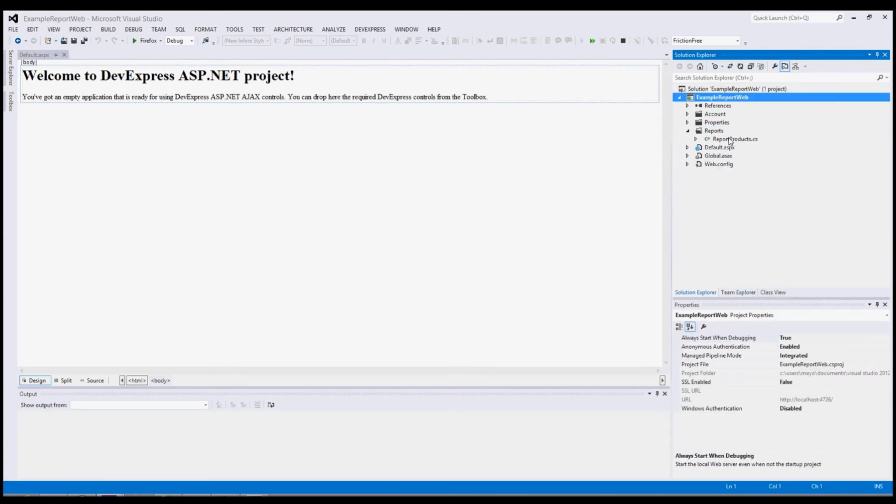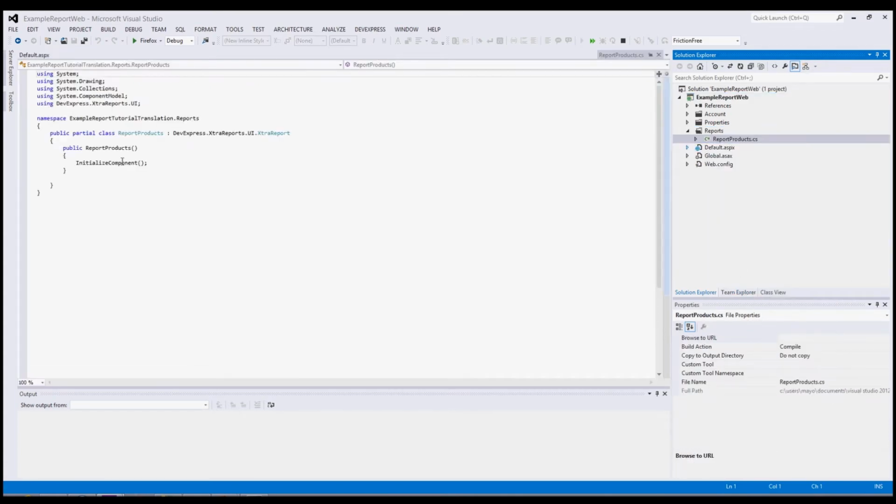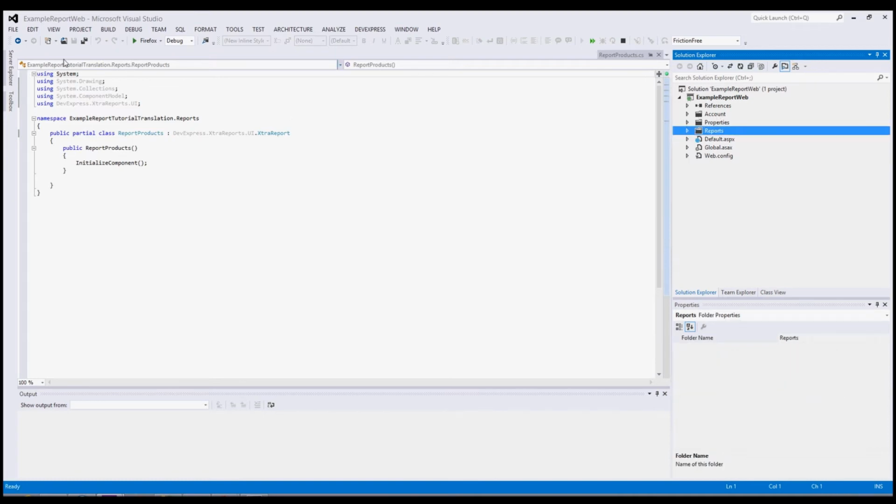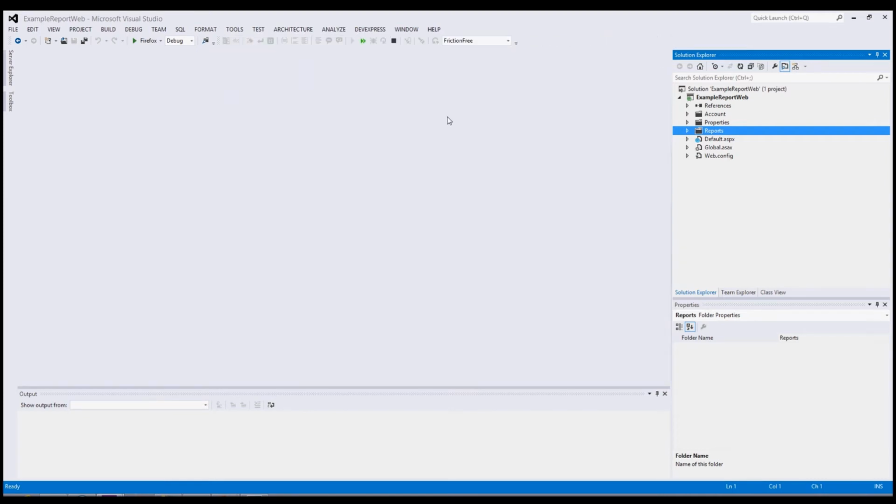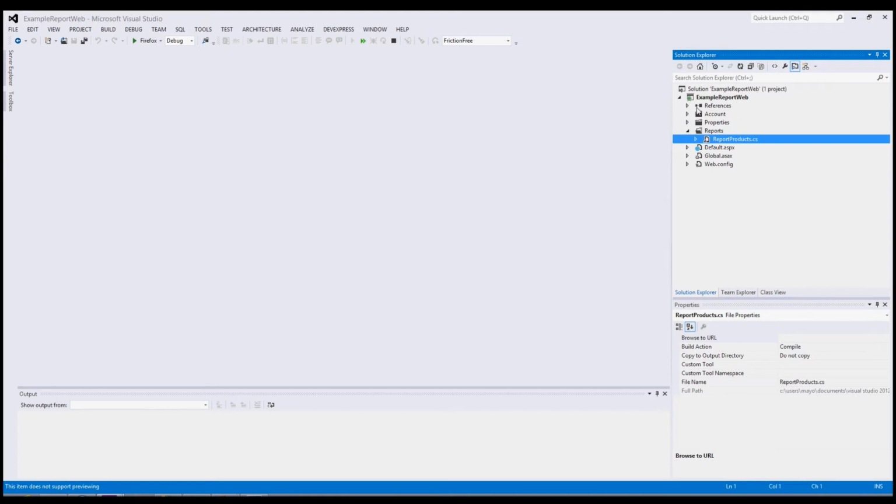This report is already created, but we need to modify it a little to have the report working on a web application.